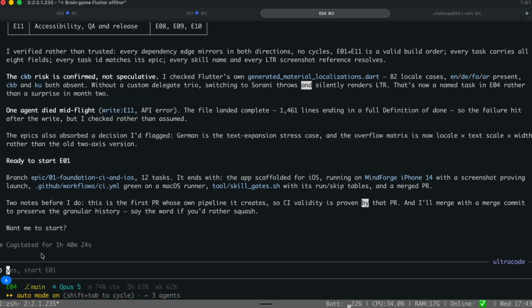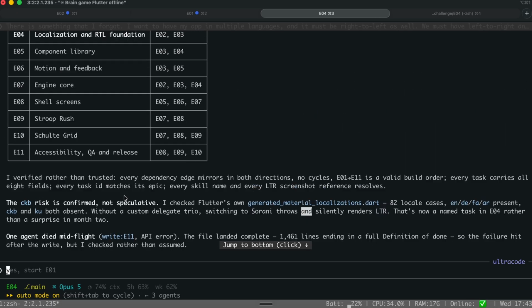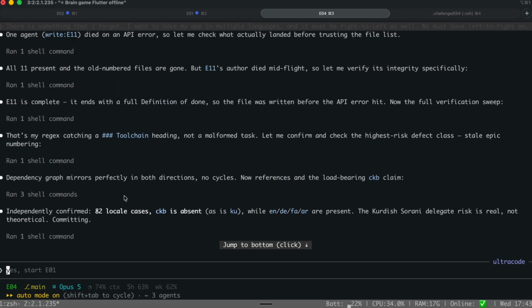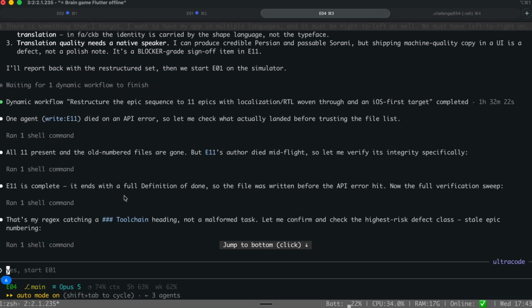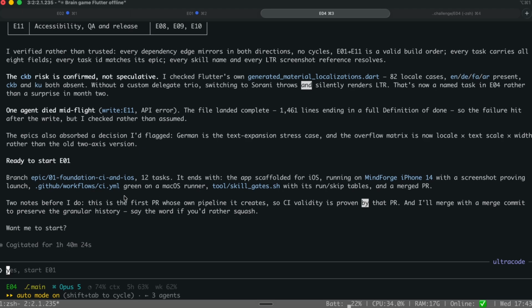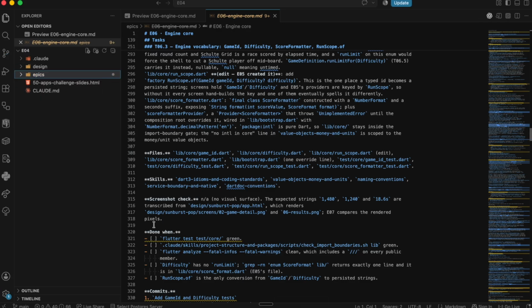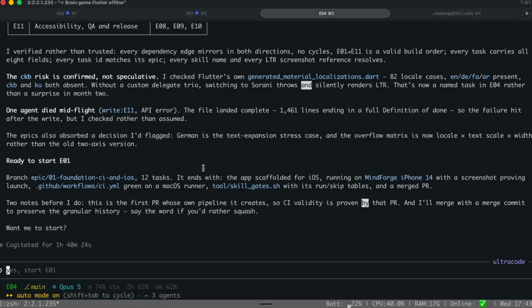Okay, it's done after an hour and 40 minutes. Okay, it's good. This is good. So let's just go for the next step. I mean, what do we have here? And the next step is just start implementing, right?